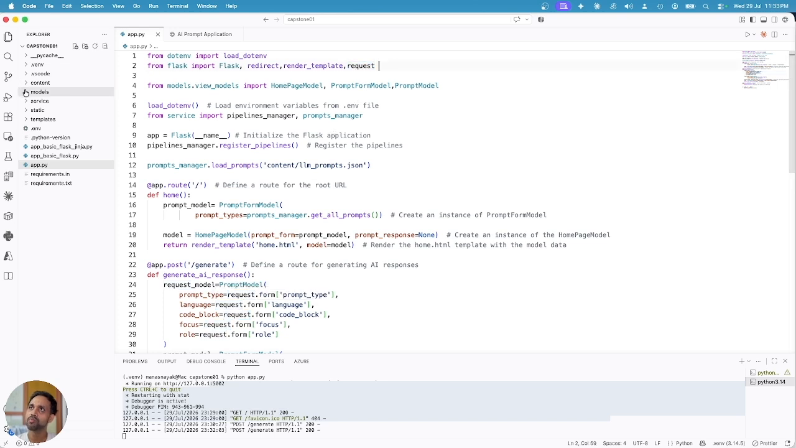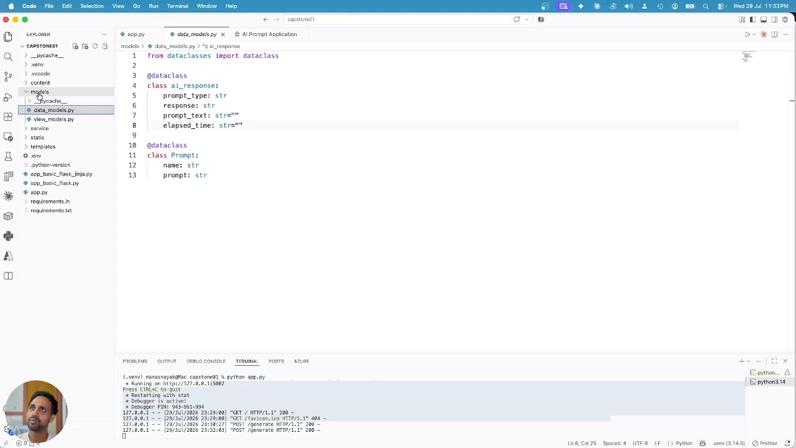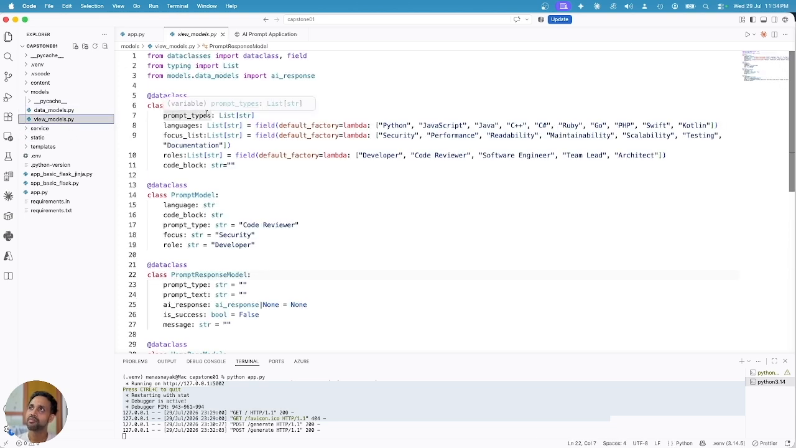Now I have created many model classes here. If I open the models, there are two sets of models and all are using data classes, because these are purely data holders. I don't want to define any behavior here. One is an AI response data class, and one has the small prompt as a data class. Similarly, I have created a prompt model as a data class, where we see the default data: the different sources, the different focus lists, the different languages we want to support, and the different roles. All those things will be defined in the prompt form model.